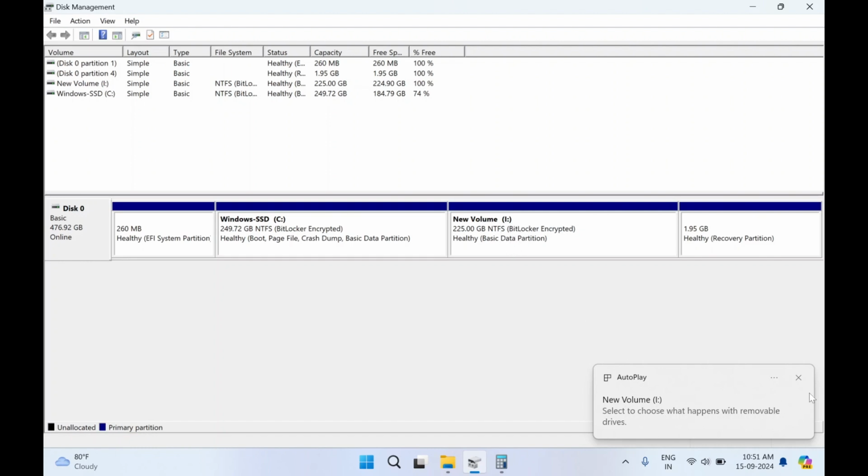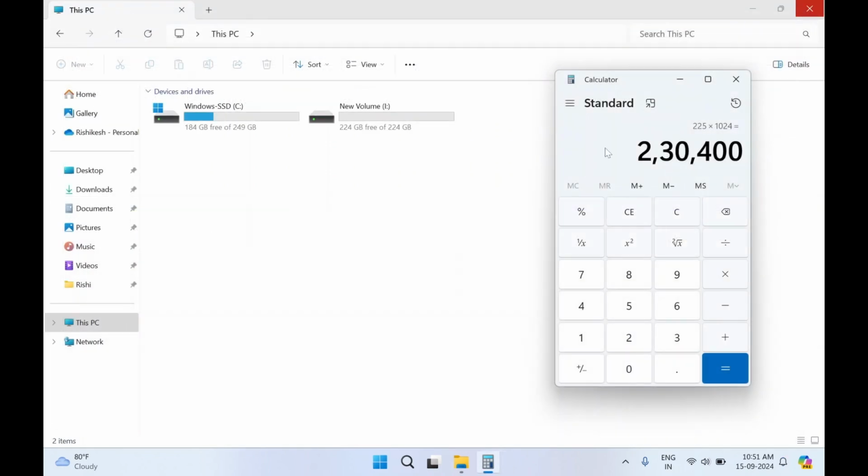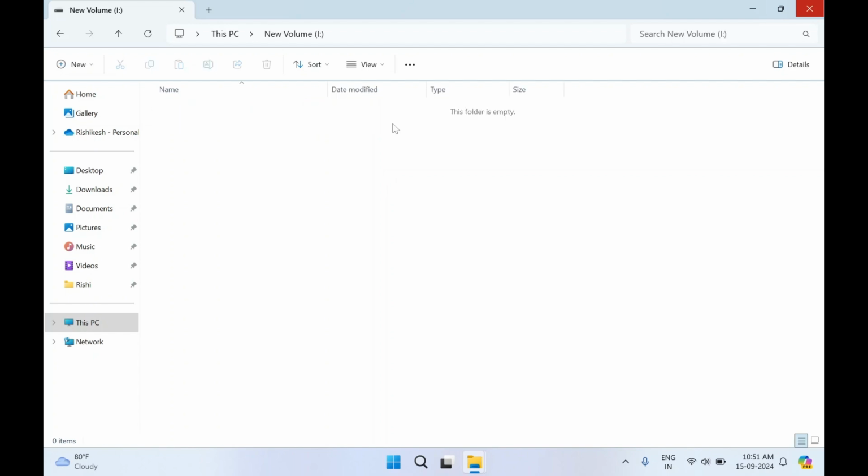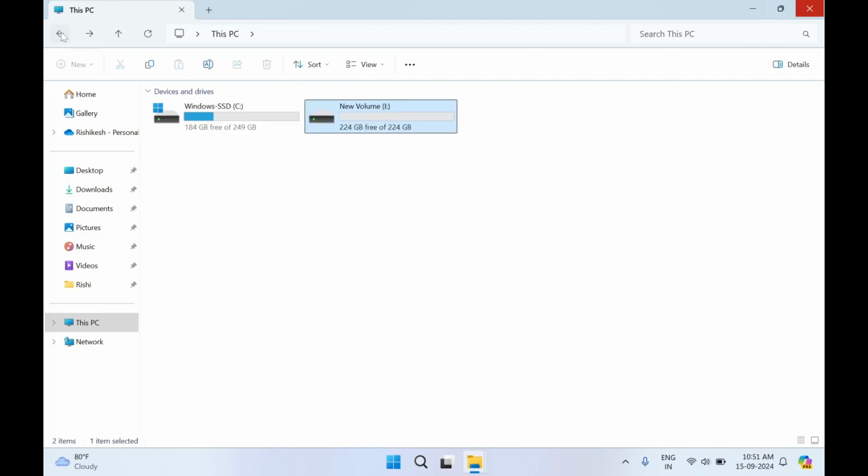You have got the notification as well. Now we'll close this window. We'll close this calculator. In This PC, you can see the one C drive which was there, and now an I drive has been created, that is of 224 GB. So that's how you can create a new partition in Windows.